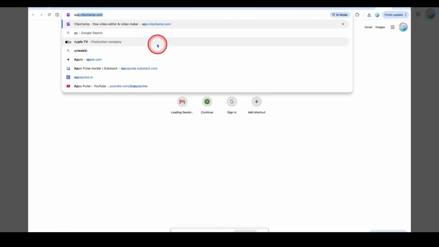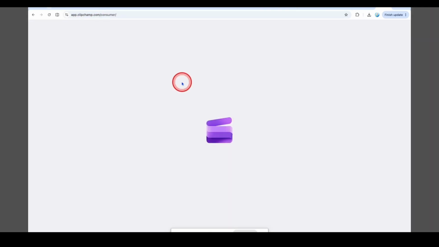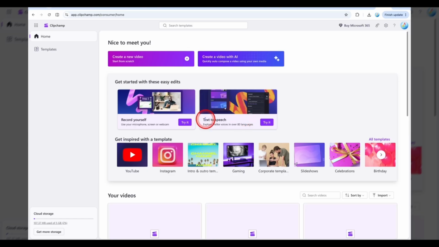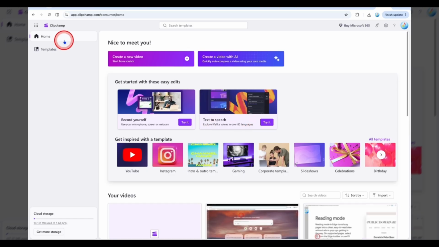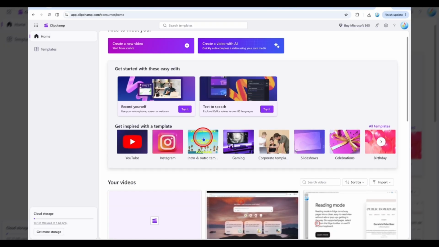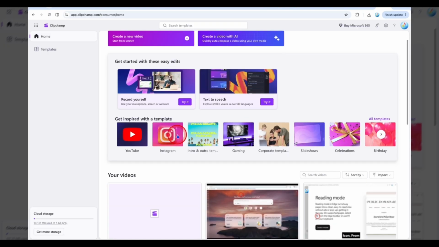App clipchamp.com. Now we are in the app, app.clipchamp.com, and in the home page you can see create a new video from scratch, create a video with AI, get started with these easy edits, record yourself, text to speech, and some templates here for YouTube, Instagram, gaming, slideshow, celebrations, and so on.